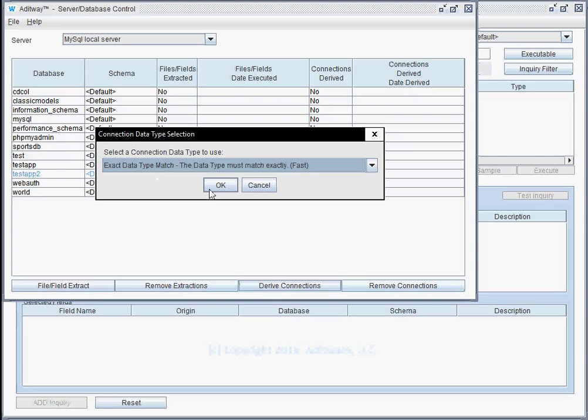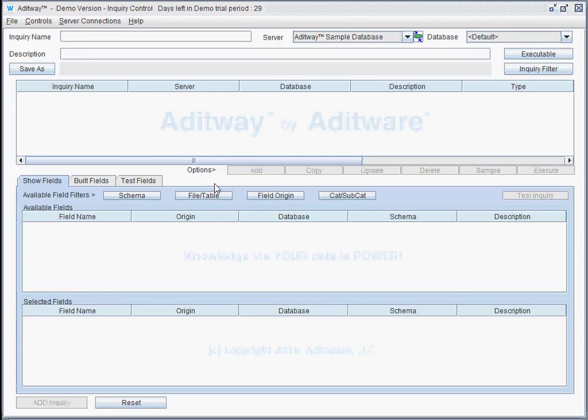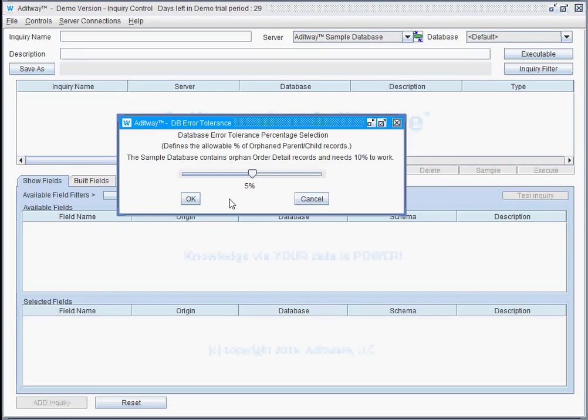Mine is exact, because everything's defined exactly the same throughout my database. Database error tolerance percentage. This defines the amount of records allowable as far as orphaned records are concerned. Now, an orphan record is like an order header with no order detail records, or vice versa. It'll calculate the total allowable number of records and then compare that to the actual errors found. I do mine at 5%. I know my database is clean. You can do up to 10%.